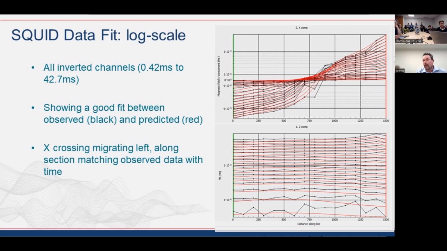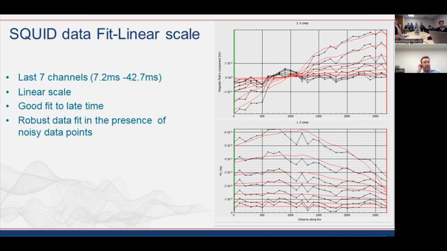So that's all the channels, just zooming into the last 7 channels here, the late time, on a linear scale now. Pretty good fit to the late time. You can see the noise starting to develop in the late time, but you're getting a pretty robust response of the model to this data. So we're not getting hung up by trying to fit clearly what's noise, it's just running through there. So we're not overfitting the data in this case, I don't think. It's doing a pretty good job.